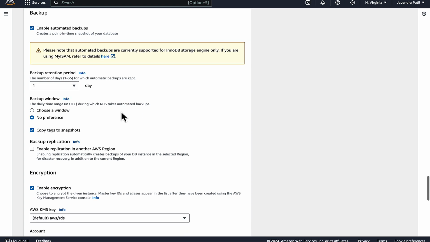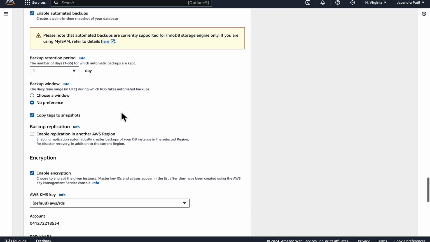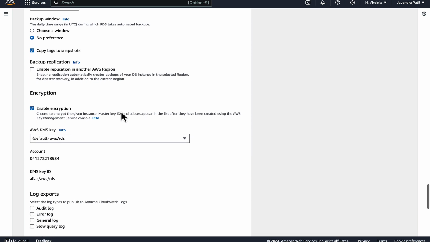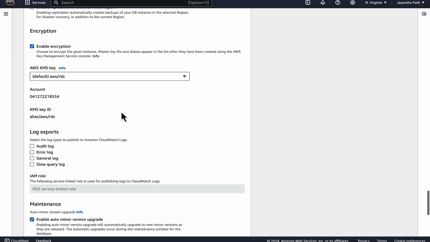The backup window helps specify the daily time range during which RDS takes automated backups. You can choose a window or use the default of no preference. Let's keep the default. Leave the copy tags to snapshots checked and backup replication to other region unchecked.